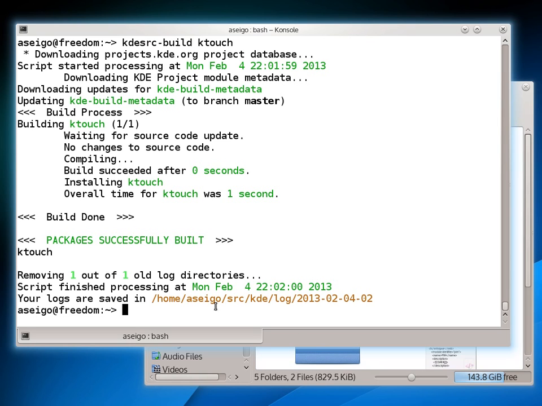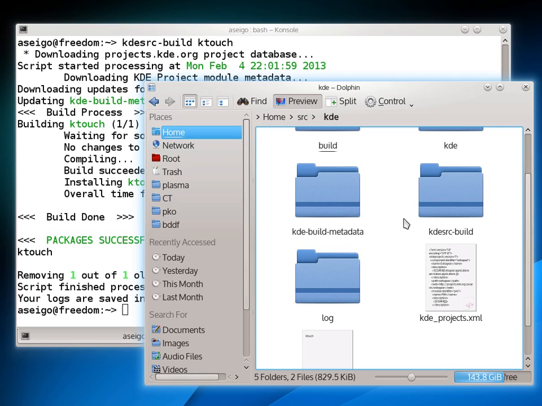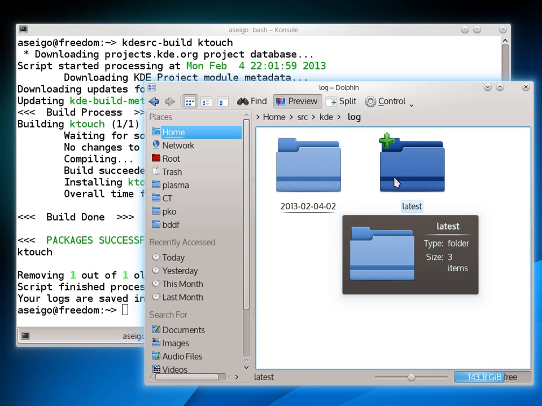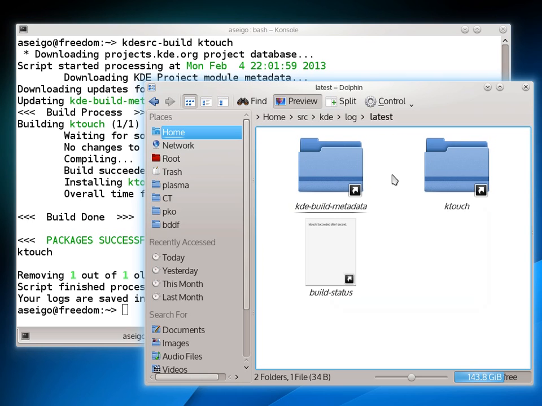So the next interesting thing to look at is the log files. Now, the log directory is inside the directory that we put all the source code as well. So for us, it's src-kde. And if we look in log, we'll find log files for each day. It only keeps so many days of log files, and then it starts culling them so you don't end up with an ever-mushrooming patch of log files. And there's a latest, which is usually what you want and need. So we come into latest, and we can see Ktouch.